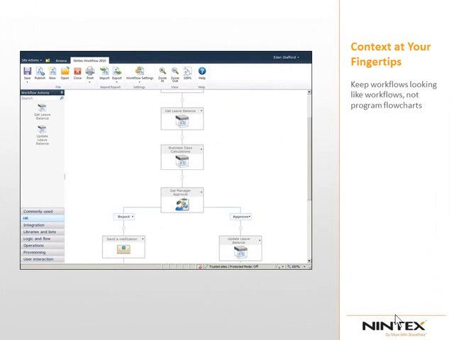Workflows really ought to look like business diagrams and not like program flowcharts. And the more busy work steps you add to a diagram, the less easy it becomes to understand. We'll help you out with this in a big way.